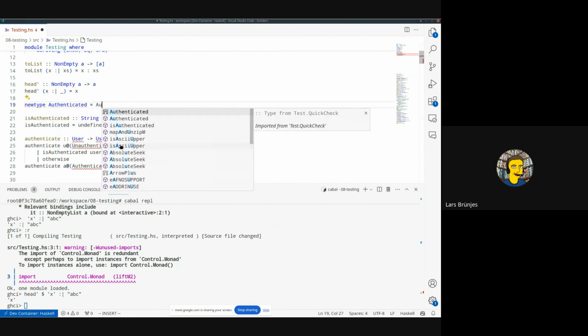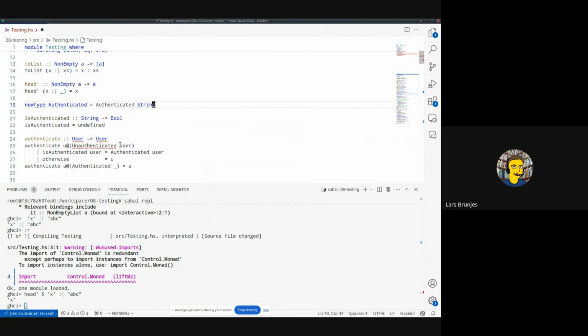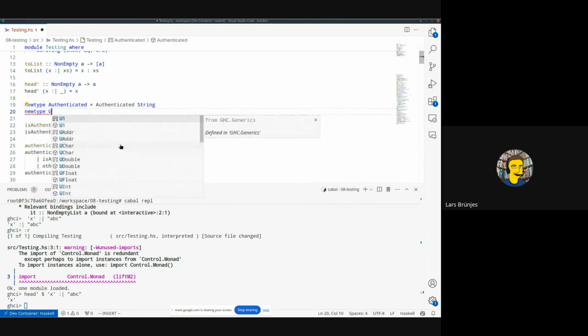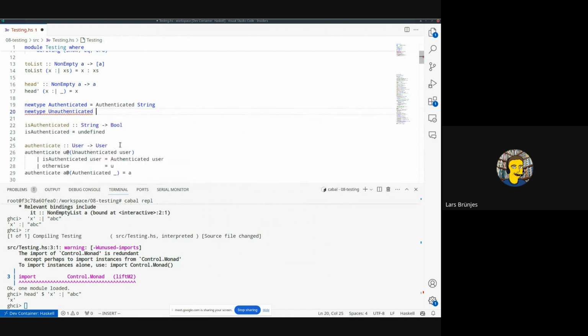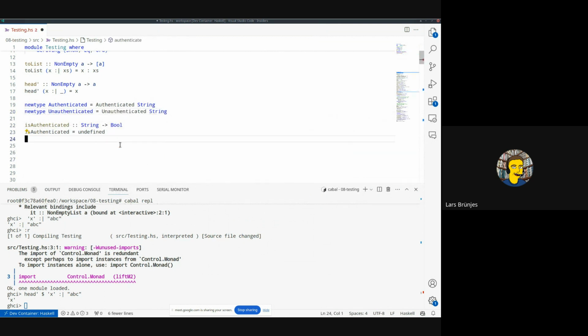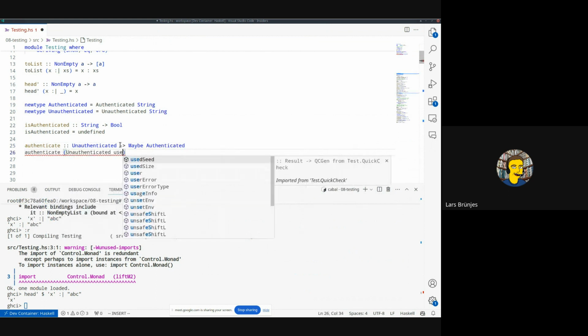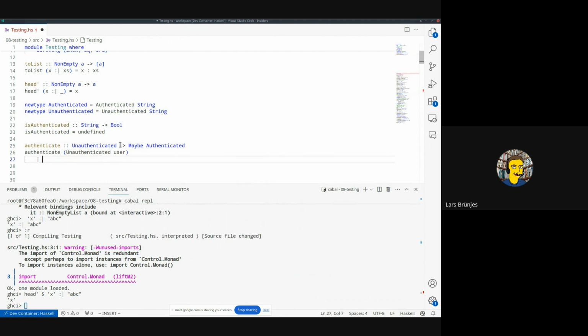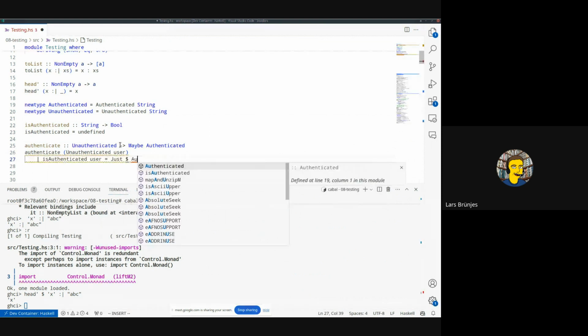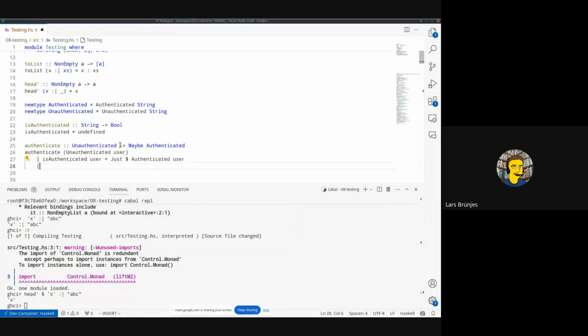Authenticated string, and a newtype Unauthenticated. And then we could write a function, say authenticate, from Unauthenticated to Maybe Authenticated. So we again call this function that we are given. If that works, then this, and otherwise nothing.